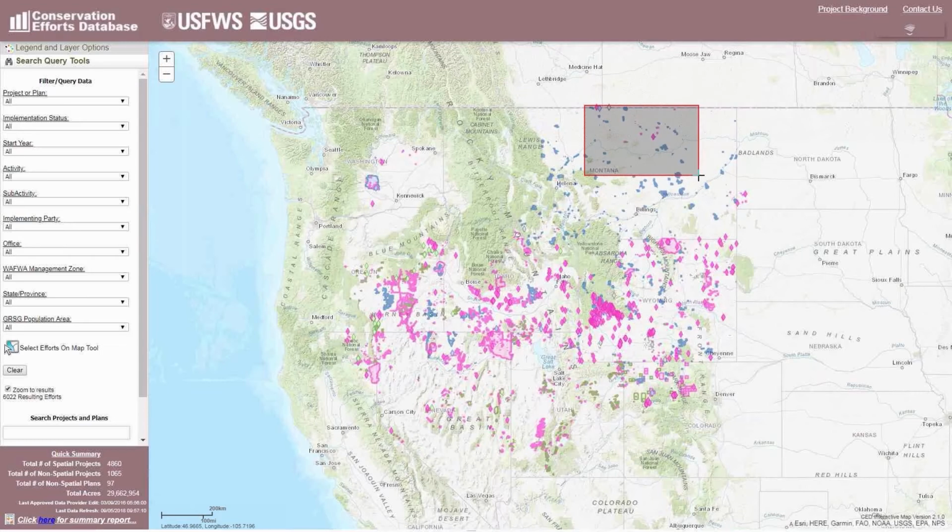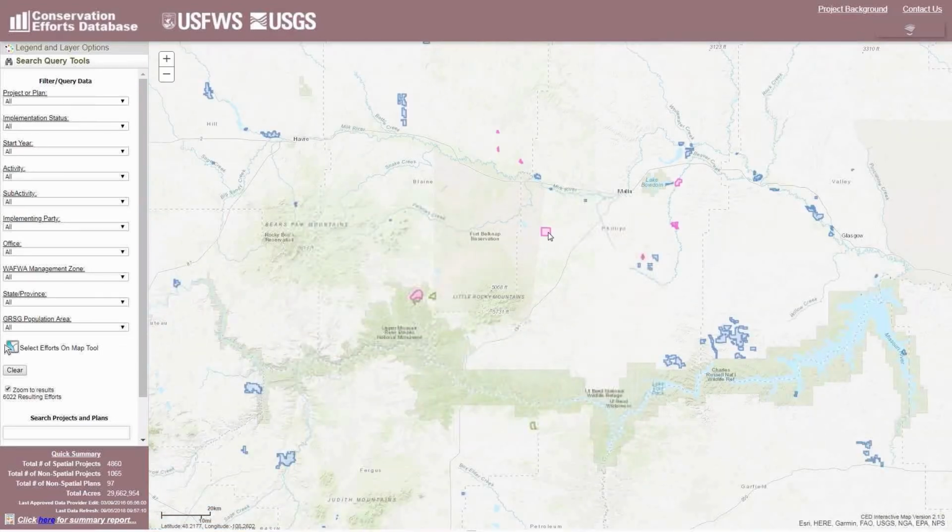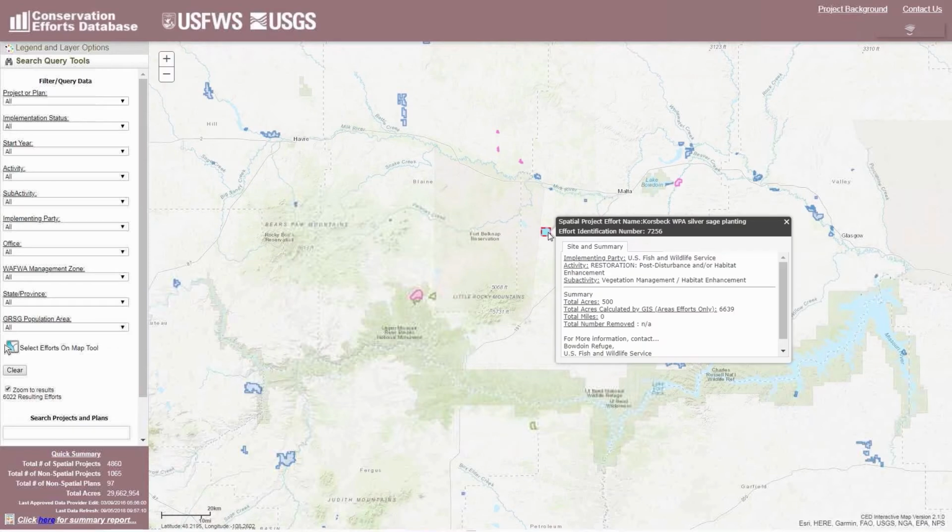So I'm going to zoom into an area of interest here. I know what I want to look at. And you notice when a user clicks on a point, line, or polygon, if it's an area, it'll have a red outline with a light blue center. So that's how you know that an effort has been selected. And of course, a pop-up happens too.